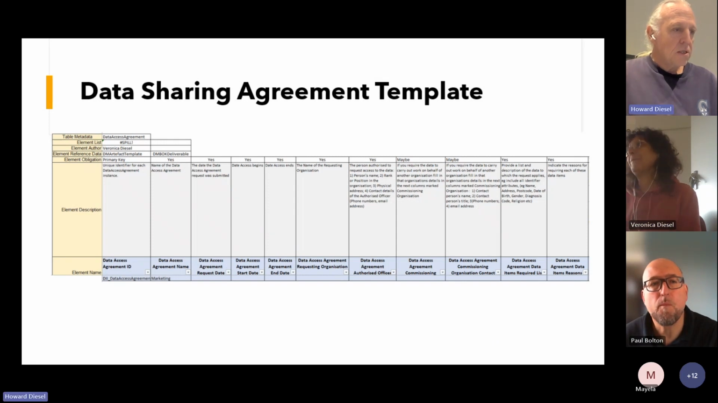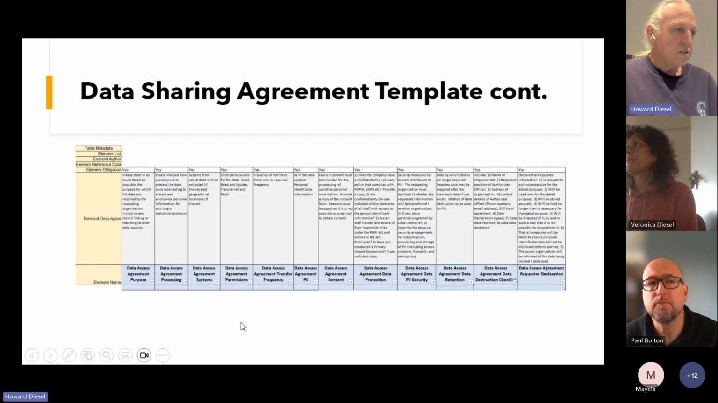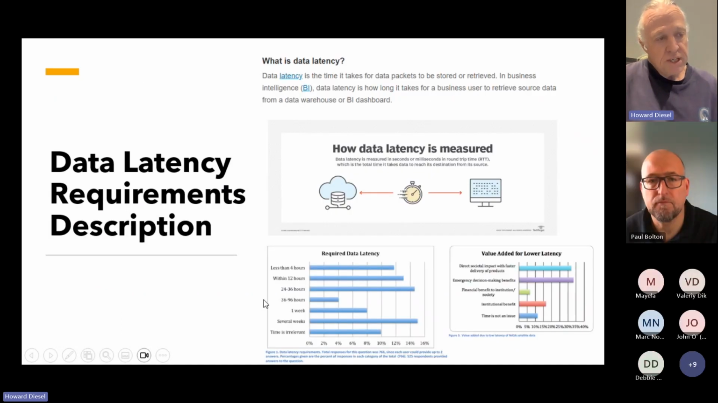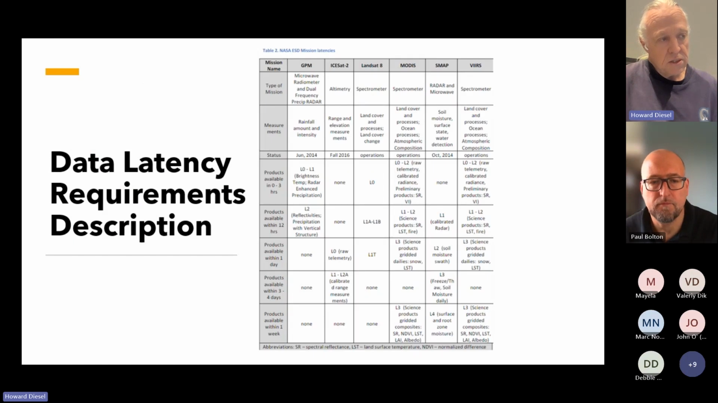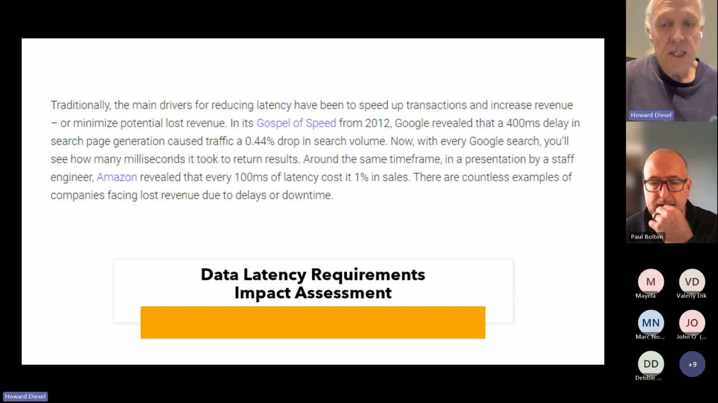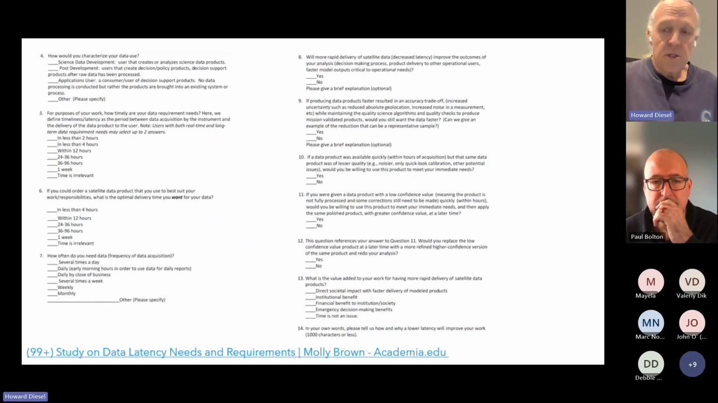Excellent. Fantastic. So those are the different areas. And then I've got a data latency. How would we define data latency? So this is an example of putting together a data latency. What does it mean? And then how do we assess it? All right, Mr. Bolton, would you like to share?